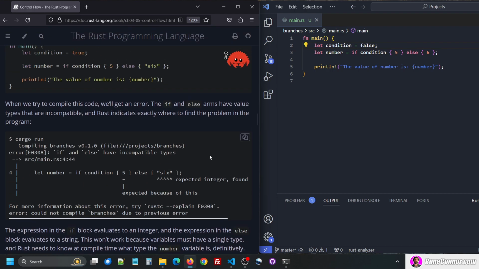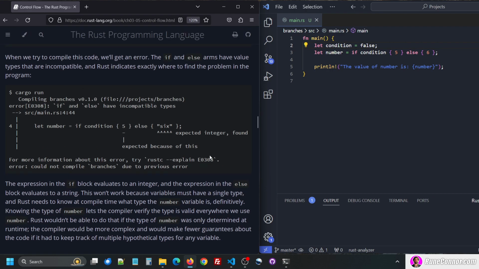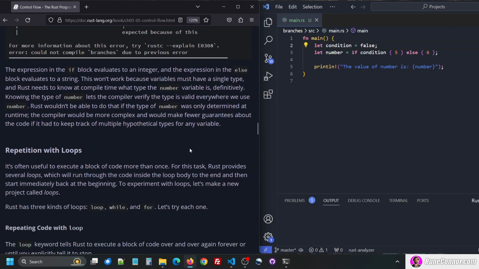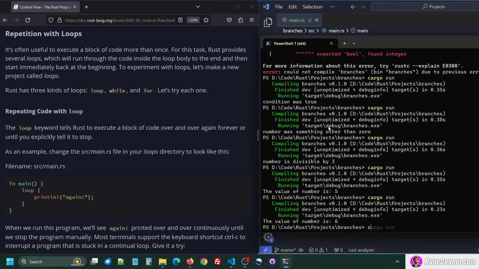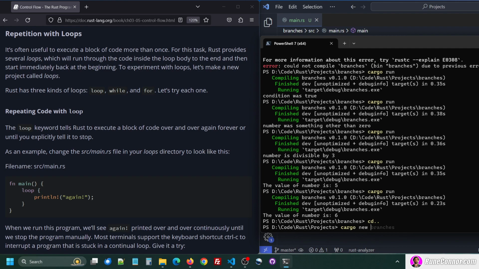Okay, so this is a trade-off for safer code, basically, that the Rust authors made. Repetition with loops. It's often useful to execute a block of code more than once. For this task, Rust provides several loops, which will run through the code inside the loop body to the end and then start immediately back at the beginning. To experiment with loops, let's make a new project called loops. All right, let's do that. Cargo new loops.